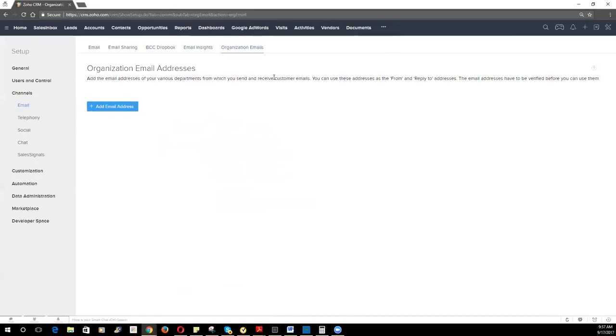The organization emails: if you have a sales or support organization email that you'd want users to be able to send emails from, this is where you'll go ahead and add those different email addresses. They can choose a unique from address.